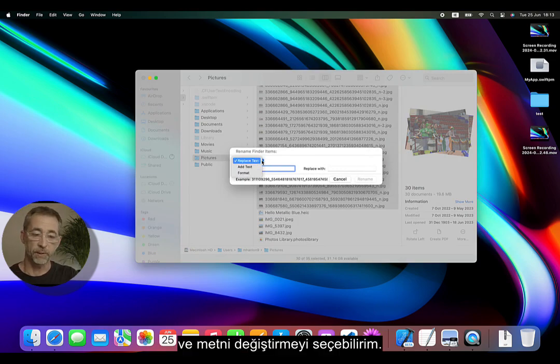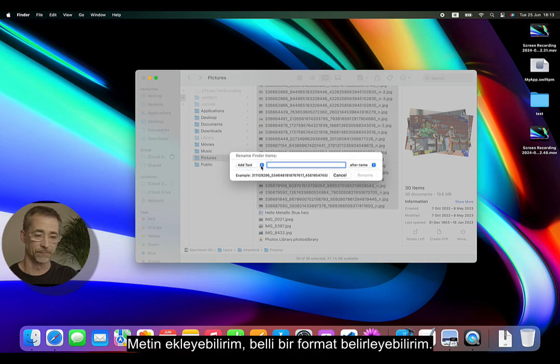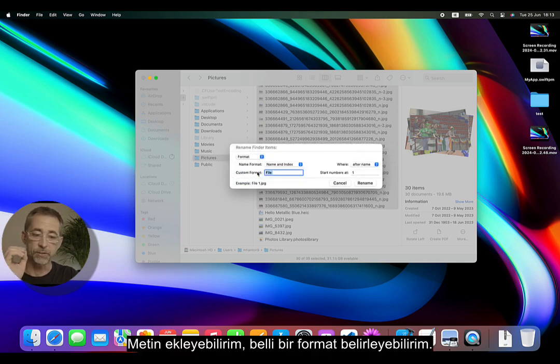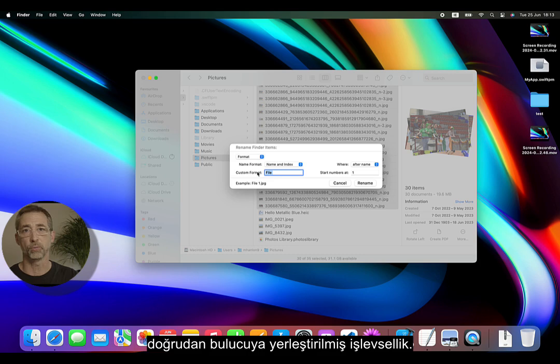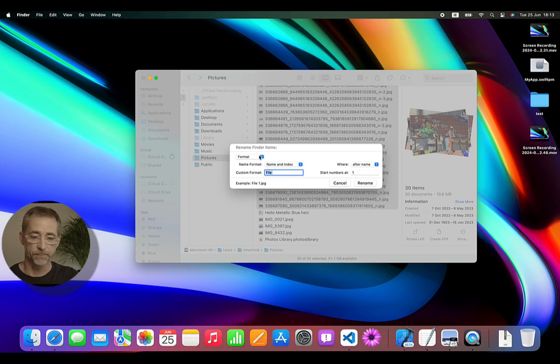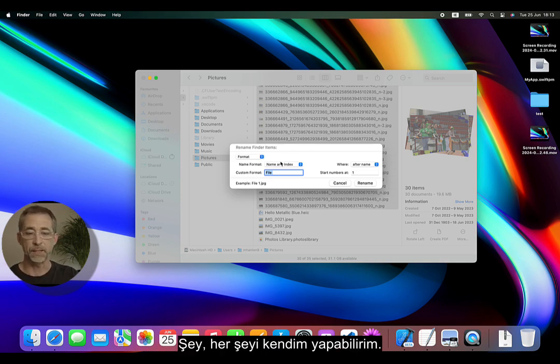And I can choose to replace the text. I can add text. I can set a certain format. This is a really powerful batch renaming functionality built right into the Finder. So something I would normally have to do with some kind of shell script, I can do all myself.